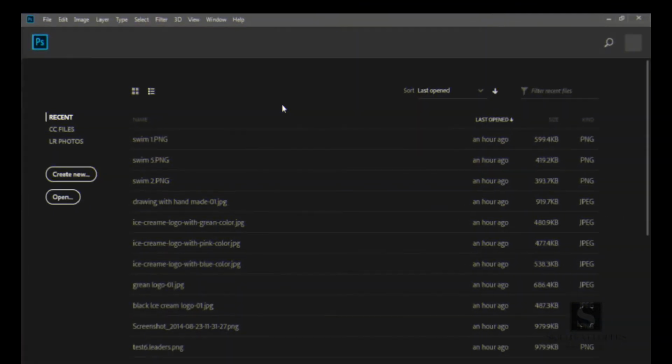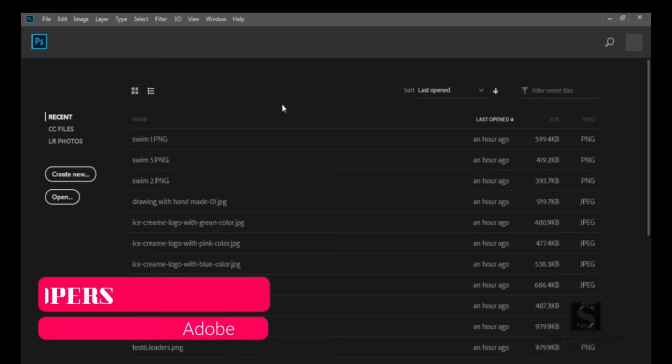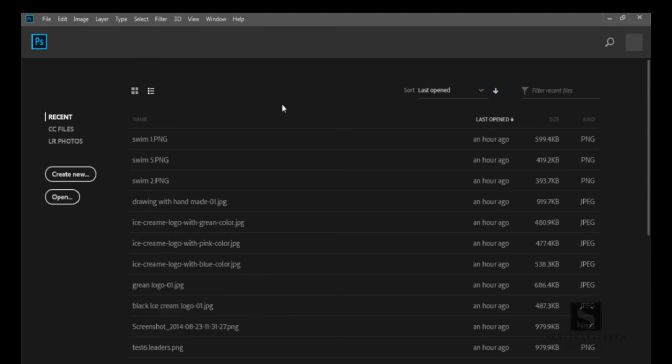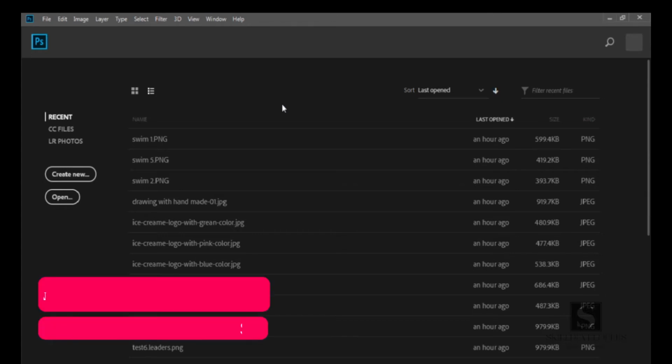Here I have opened Adobe Photoshop CC latest version, and it looks something like this when you double click on the Photoshop icon. If you're using an older version like CS5 or CS6, you can skip this. Adobe CC is a modern version of Photoshop. It is more appealing and modern in the sense of looks and tools. This, of course, helps us to complete our work quickly.